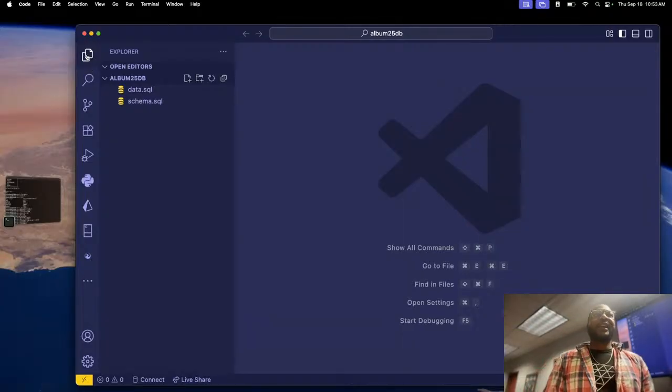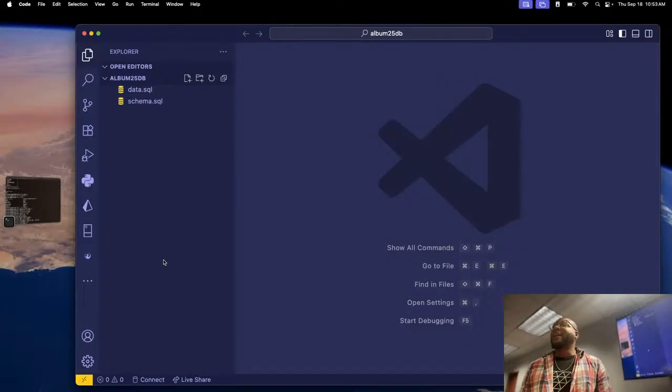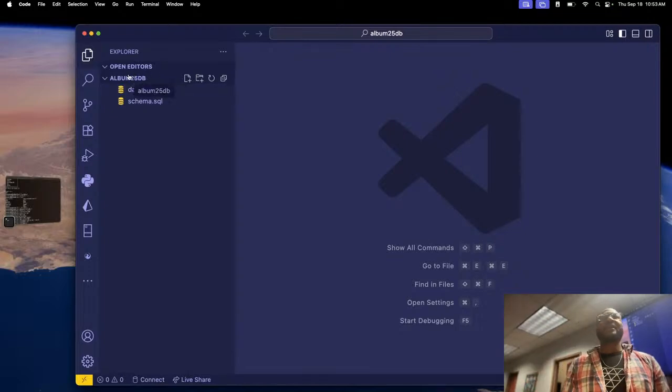The first thing is the Explorer. This icon shows you all of the different folders and files that you have in whatever directory you're working in. Right now, as we get prepared to write code for our database, we can see that album 25 DB is open right here, and that's where I'm located. Any files or folders that are inside of the directory will be listed here on the side.